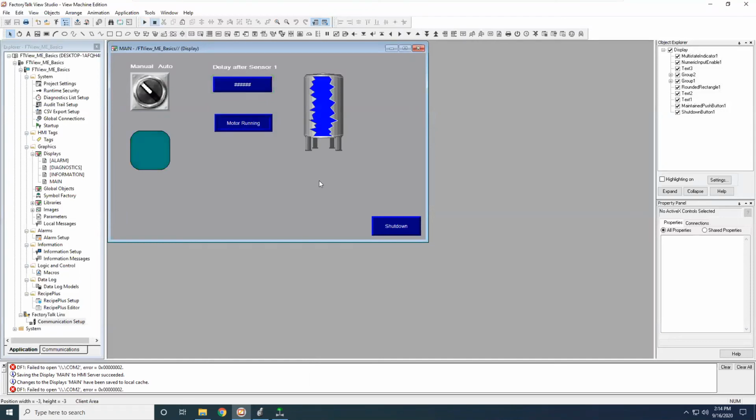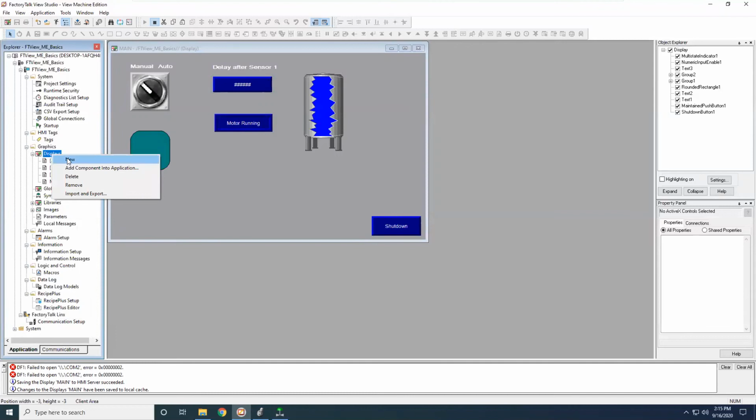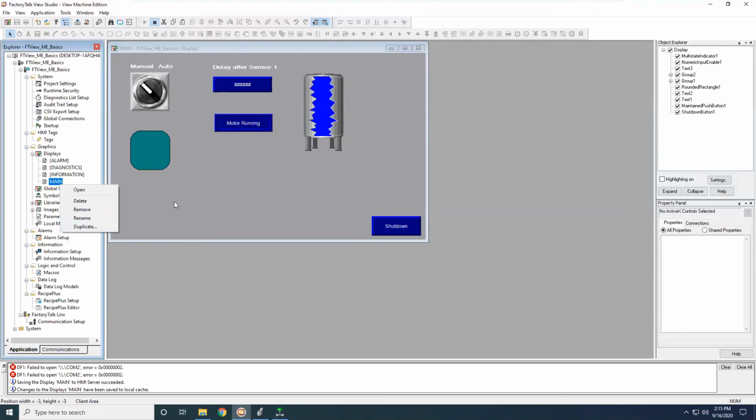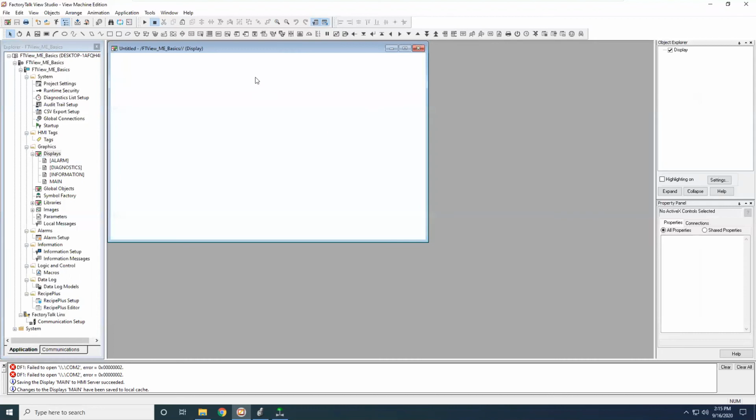So at this point, we're going to stop. We don't need to modify this one anymore, but we do want to make it a new screen. So first, what we need to do is we need to go to displays over here, right click and choose new, or you could copy or duplicate an existing screen. We don't need to duplicate. I prefer to just make a new one. So we're going to make new.